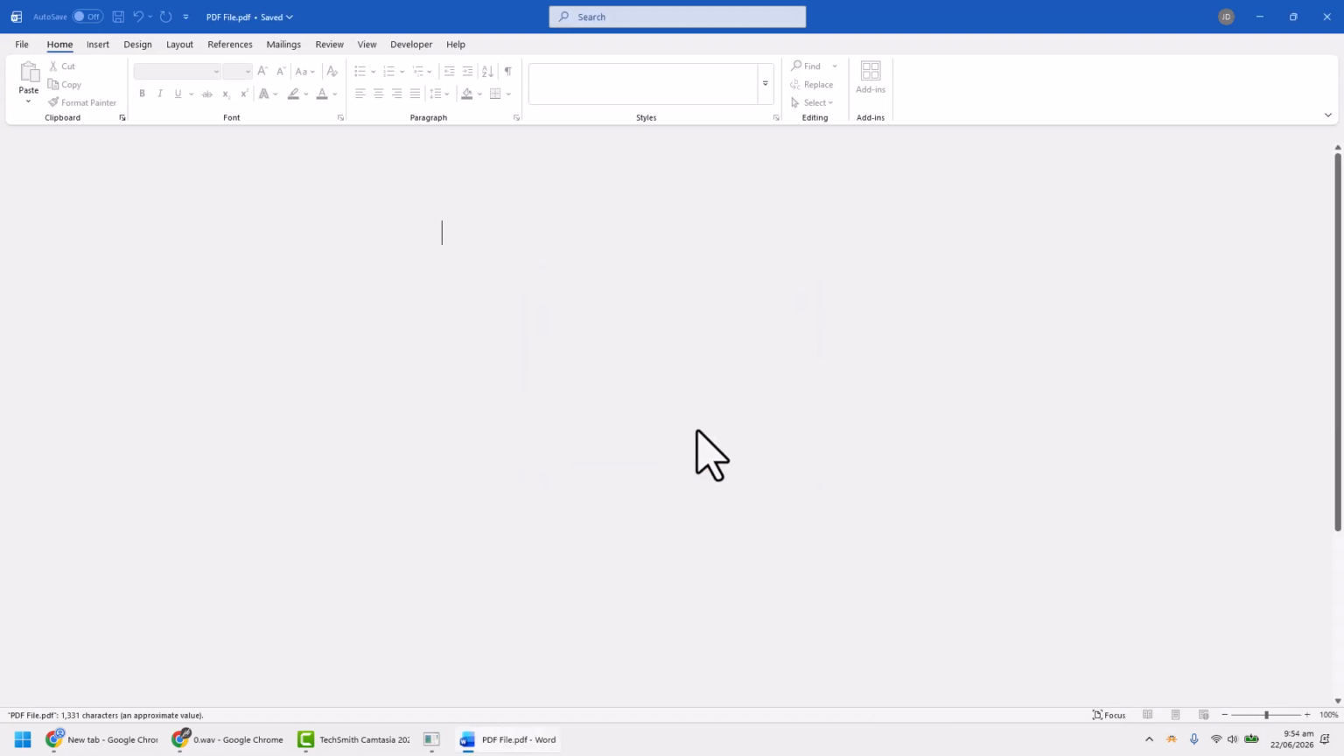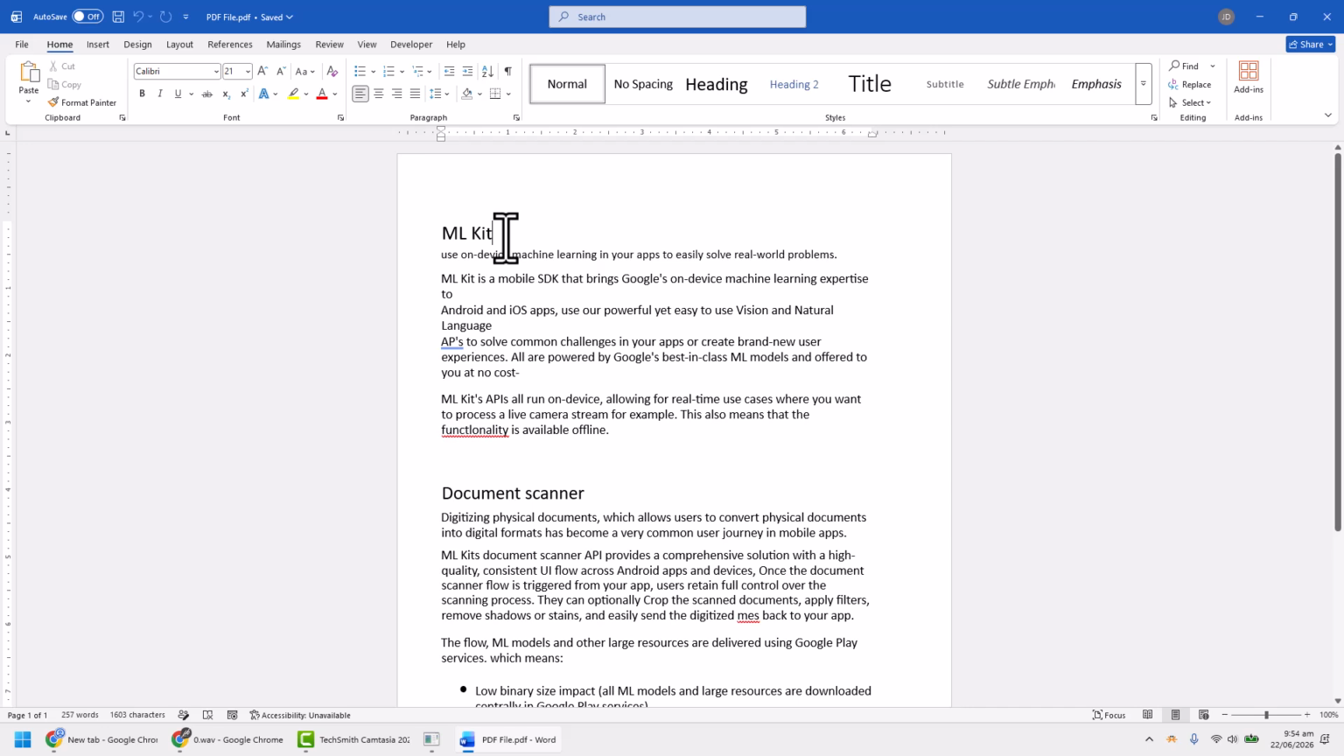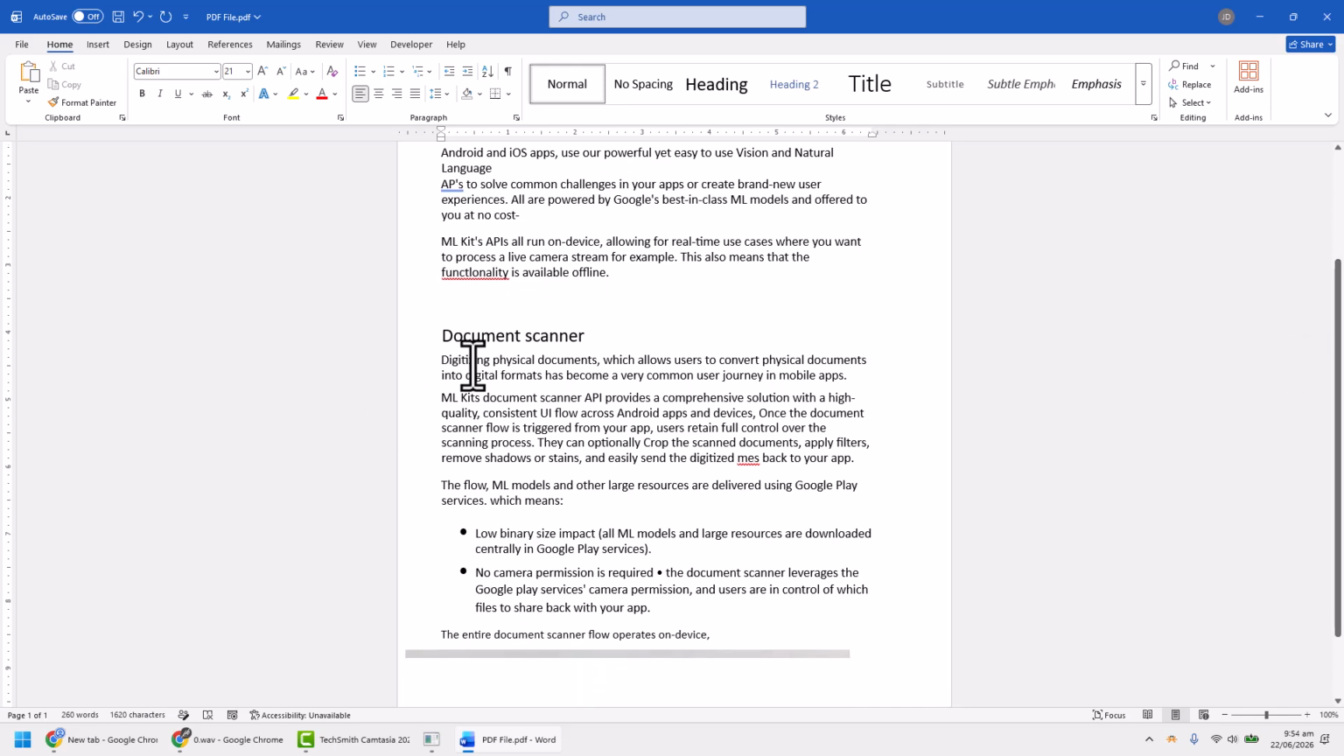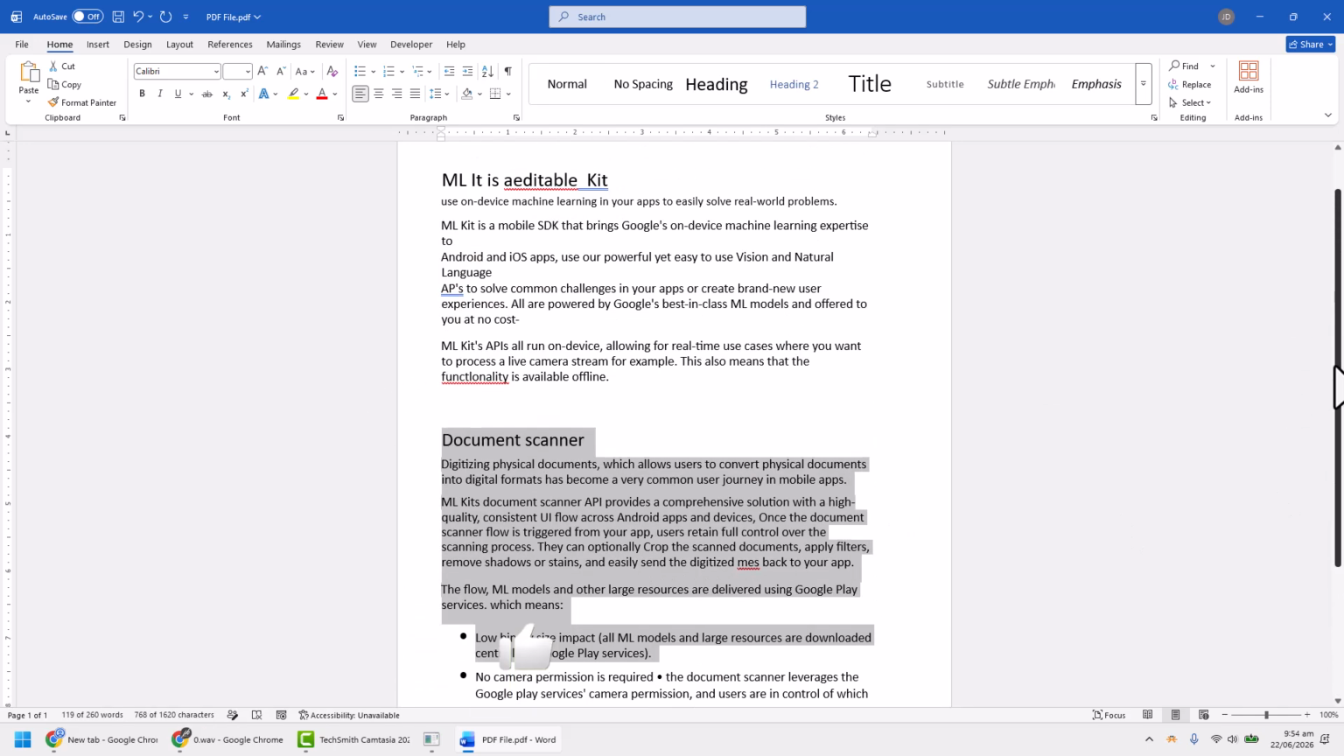You can now click inside the text, make changes, correct mistakes, and edit it just like a normal Word document. That's it! You have successfully converted a JPG image into an editable Word document.